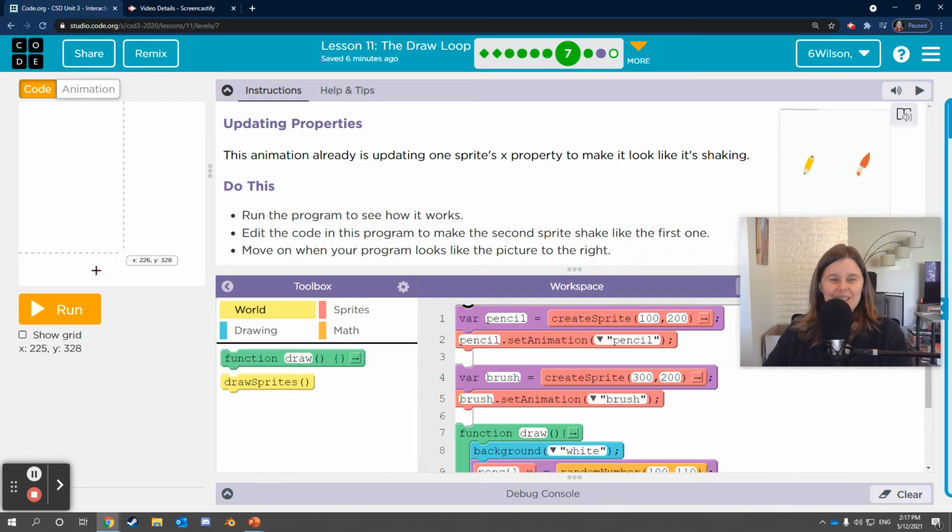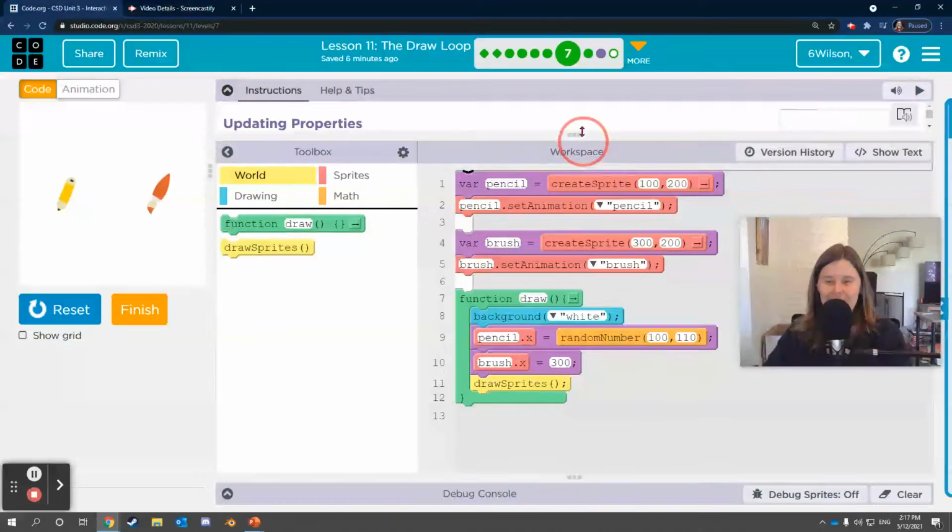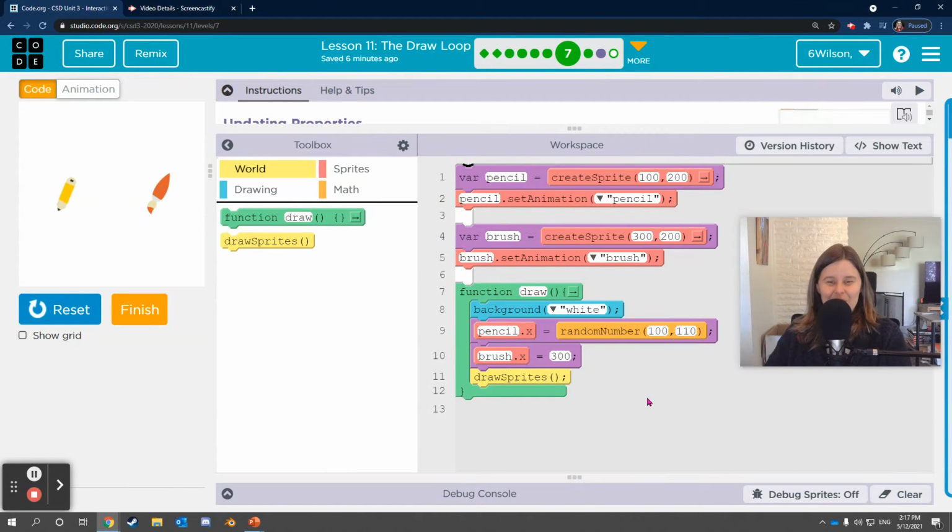All right. In this one, we want to make this sprite shake like the first one. So let's take a look at the code and see what we have going on here. Okay, pencil.x gets random number between 100 and 110. Now, if you're good with noticing patterns, you might say, okay, I'm going to copy that pattern.